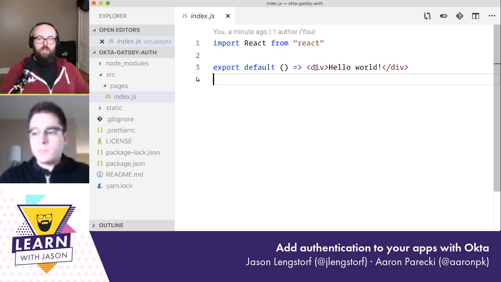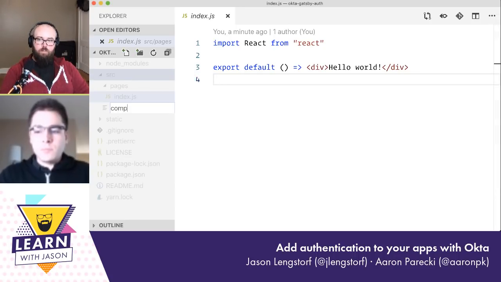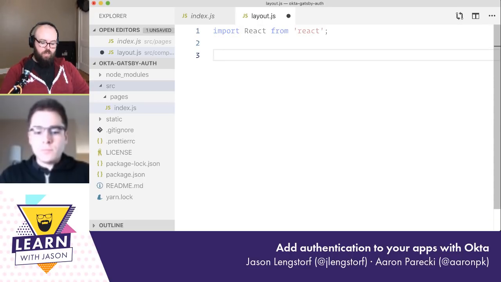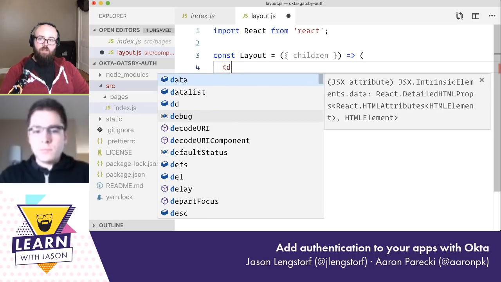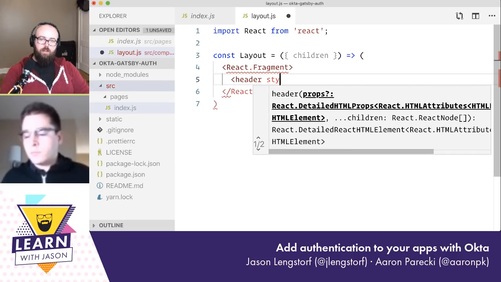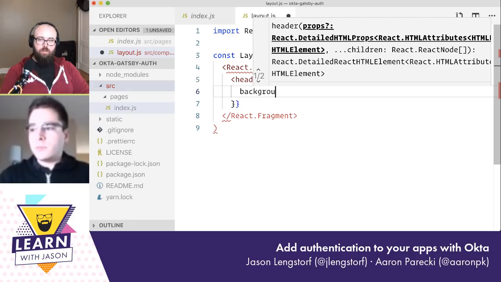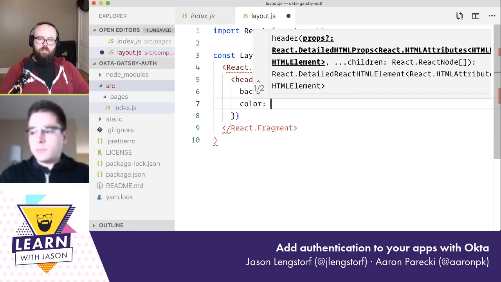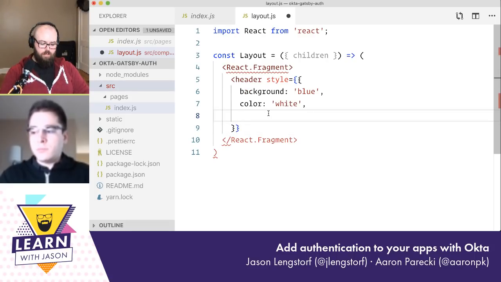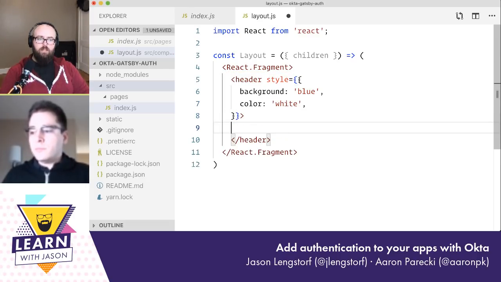So let's start by putting together a basic page layout. I'm going to do a components layout.js, and we'll pull in React, and set up const layout equals, we're going to use the children, and we can send back a div, or let's do a React fragment so we don't put extra junk into the DOM. We'll do a header. That header is going to have a background of blue and a color of white, and we can probably stop there. Let's say my sweet app.